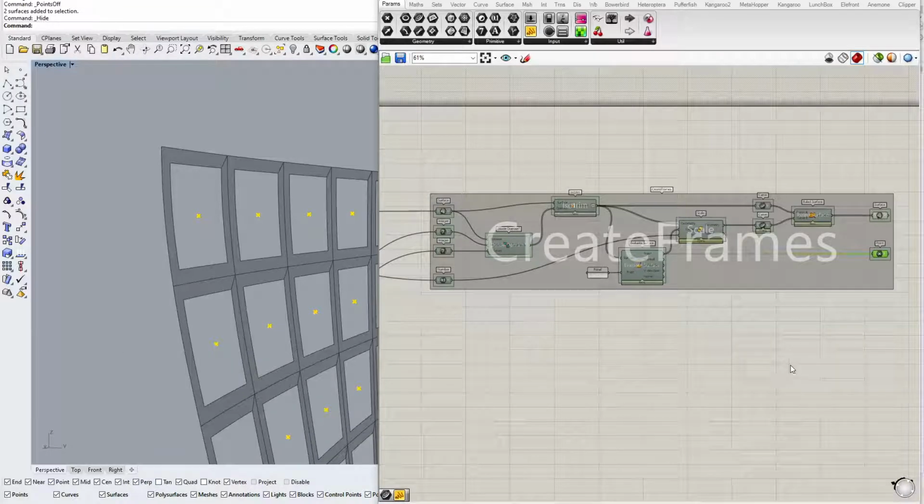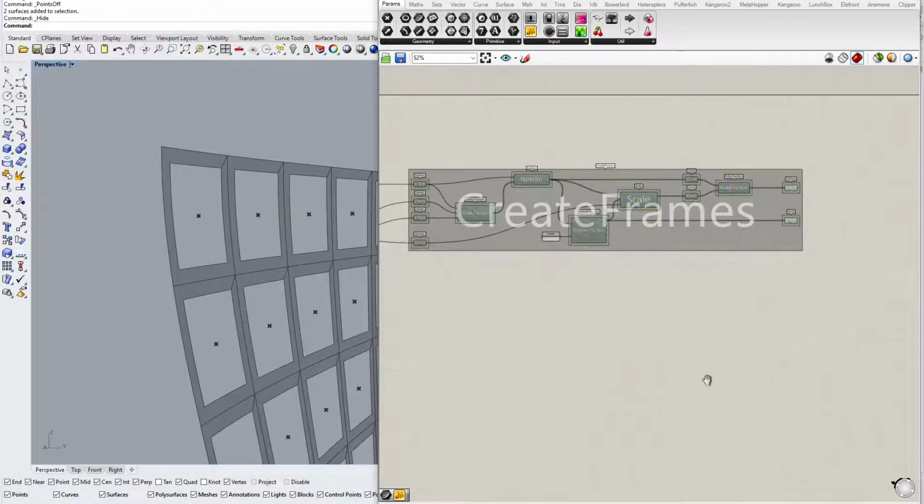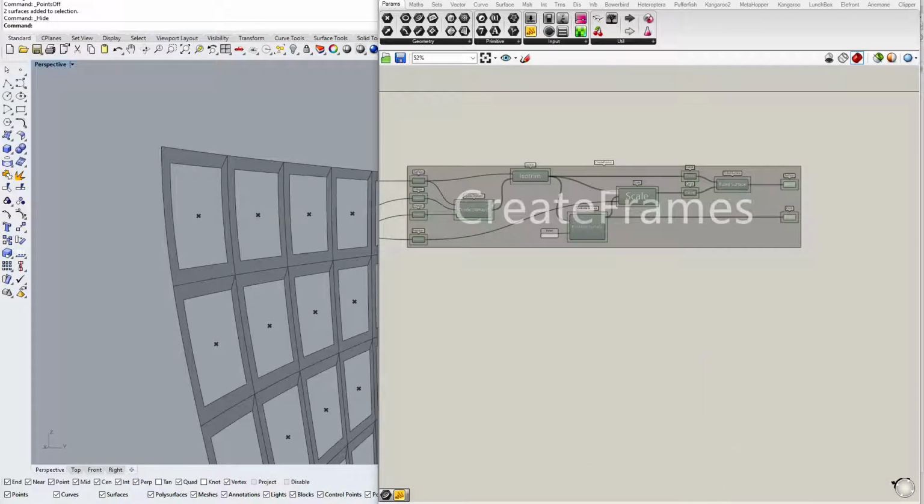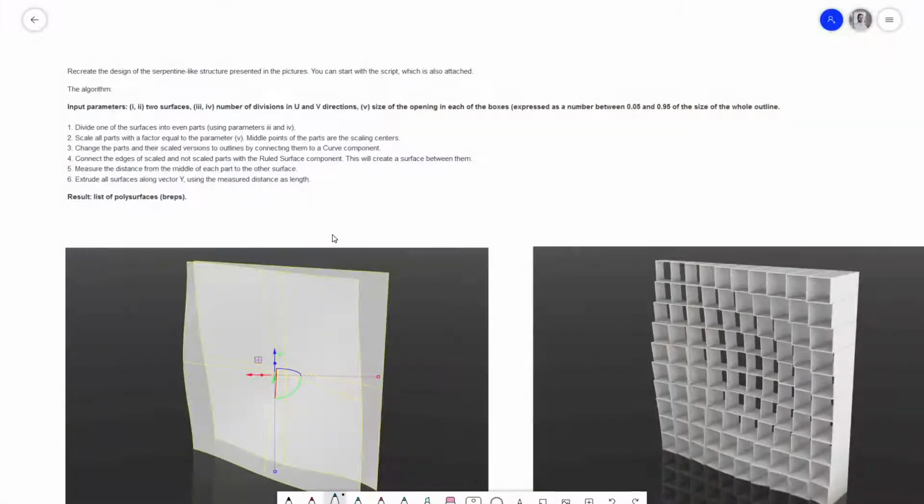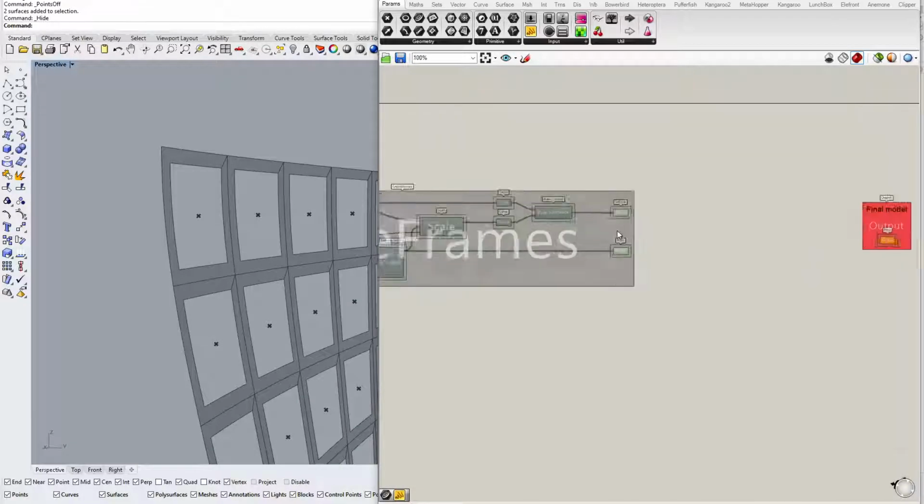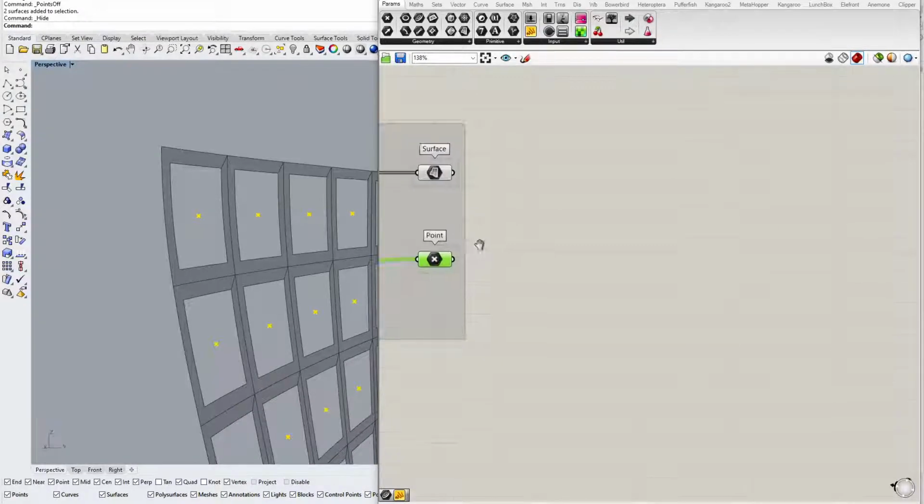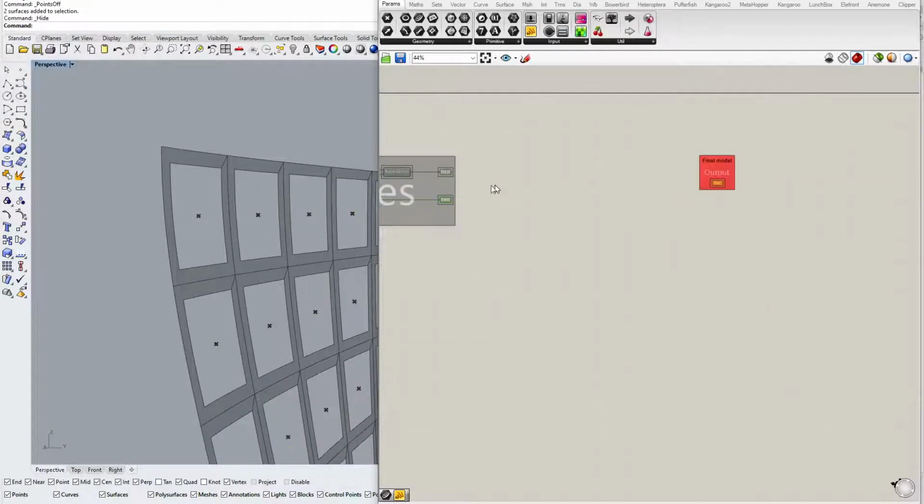Okay, this is the last part of that exercise, the second and last. Let's see what we need to do next. Point 5, measure the distance from the middle of each part to the other surface. Okay, so this is the middle of each part, right?